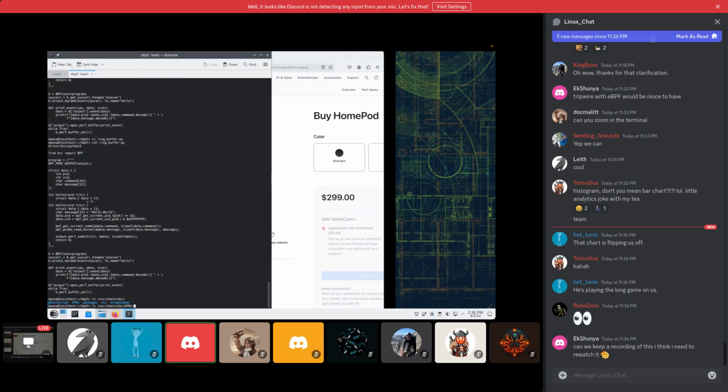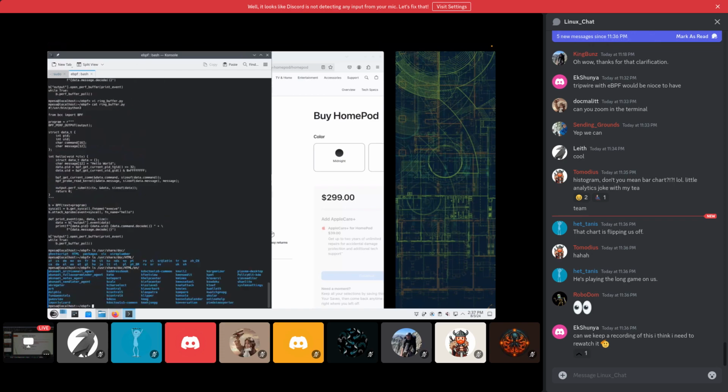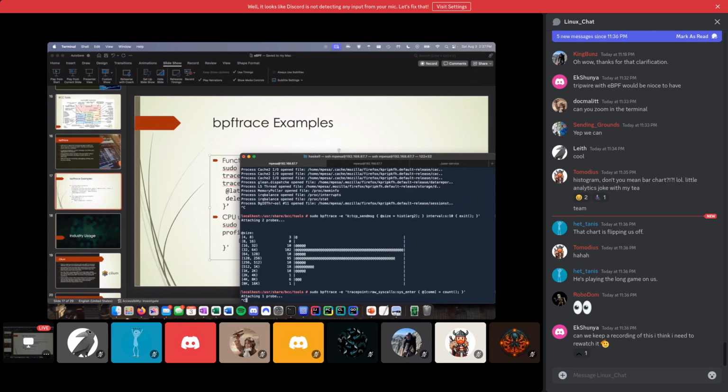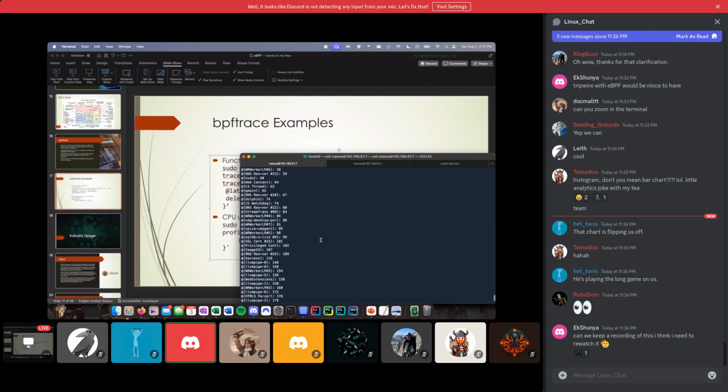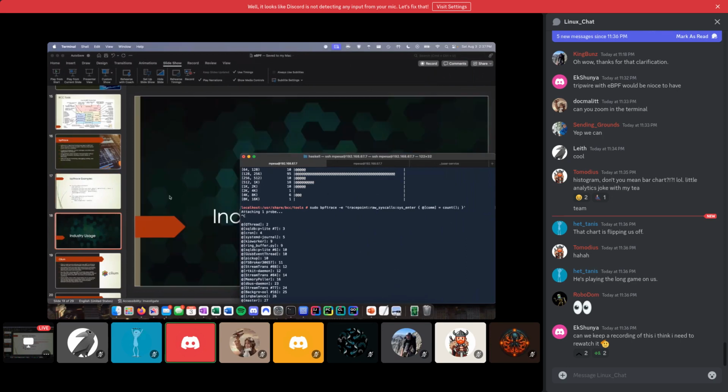Run a couple things in the command line here. We'll exit out of this and we'll see the number of system calls that every process made during the time that we were running that.